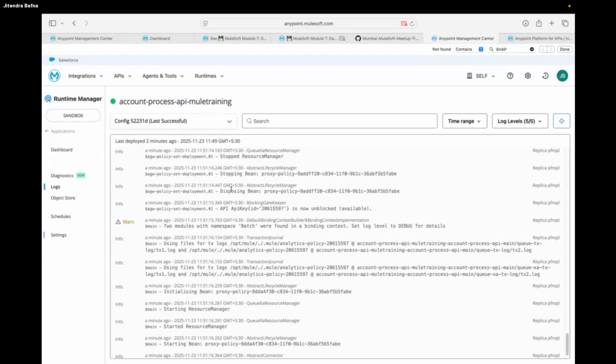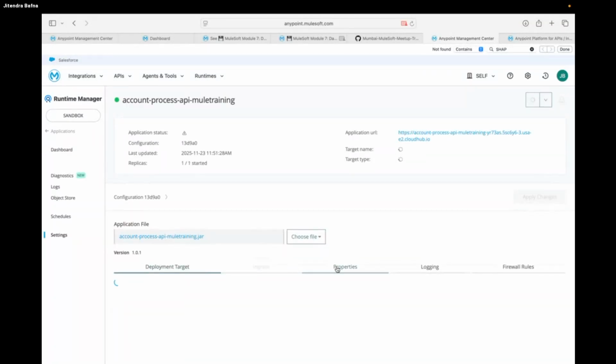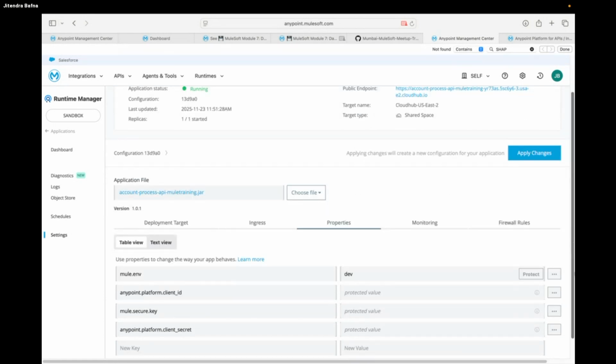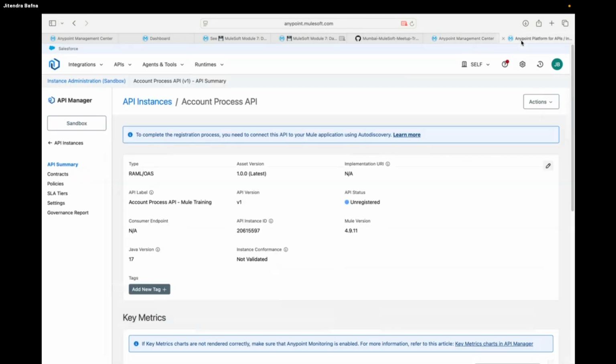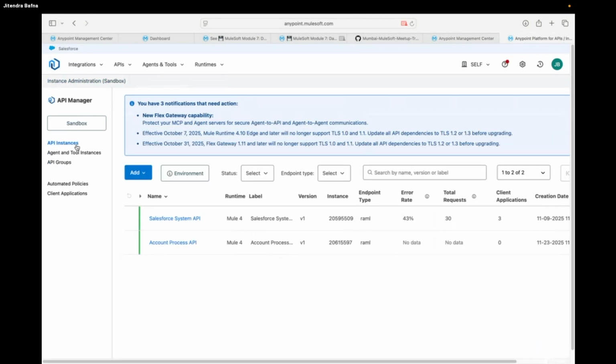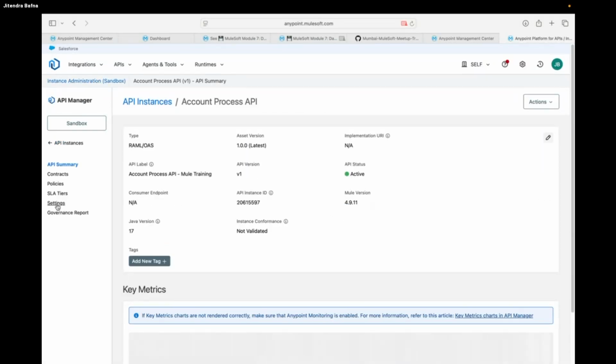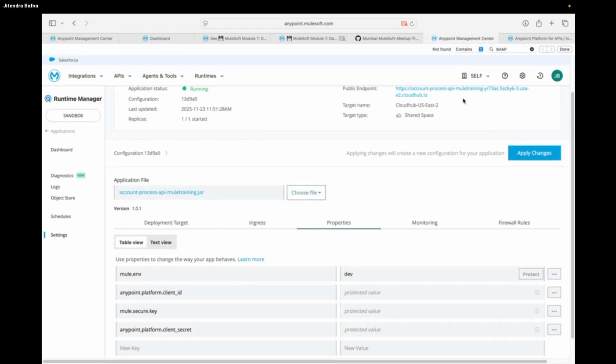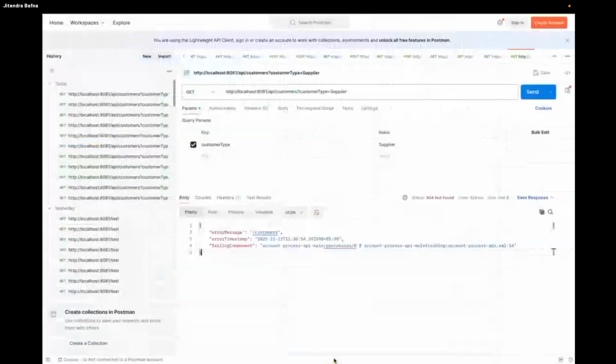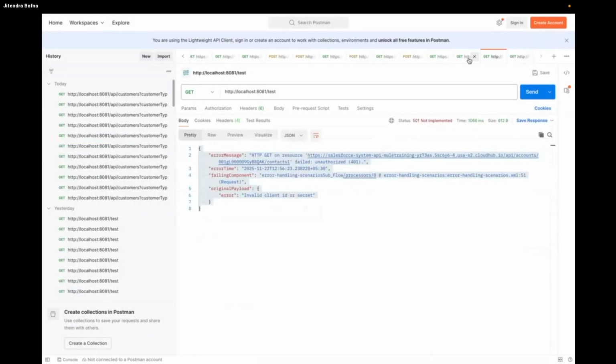Let me go back to settings and let's verify everything. This all looks good. Yeah, it became green now. Okay, and it became registered. Okay, so now I will test this API. So I have this URL because we created the process API yesterday, right? So let me test this out.